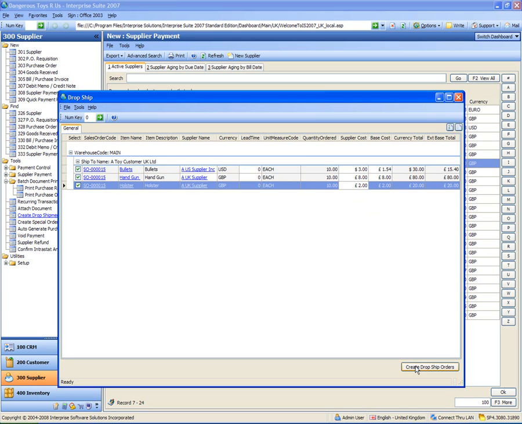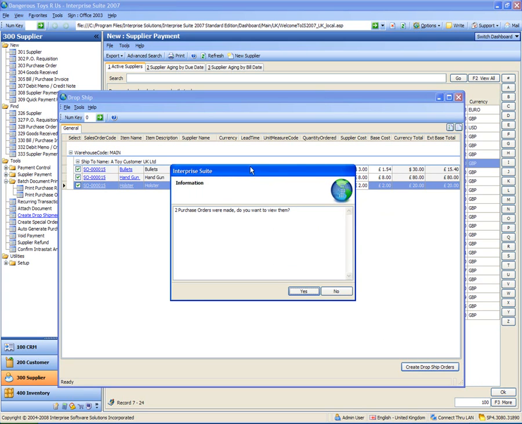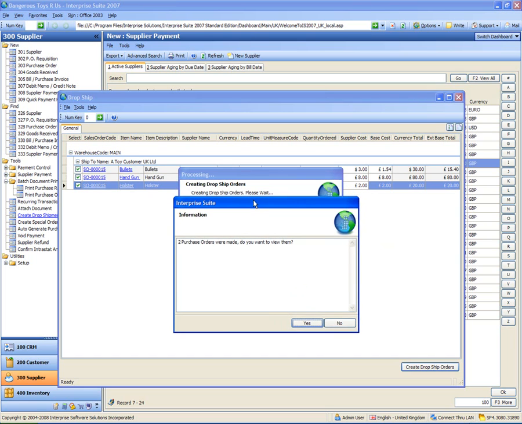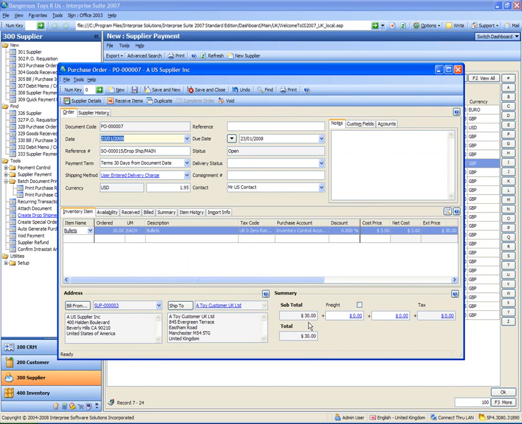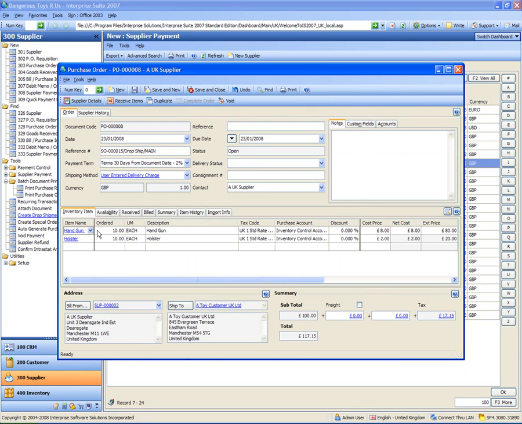For now, create the dropship orders. It tells me 2 orders have been created, and that's because we've got 2 different suppliers on there. So it's creating one purchase order for one and one for the other. So if I say yes to view them, I can see that the purchase order has a reference to say it's a drop ship, and it says what sales order that purchase order's come from. So there's my one for a US supplier. There's my one for a UK supplier with the 2 items on there.